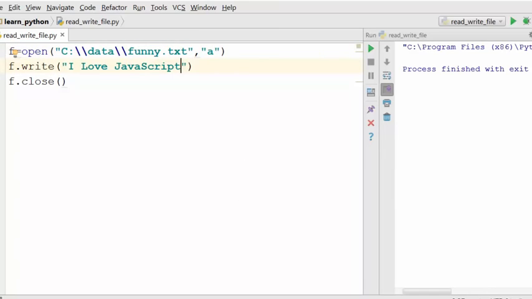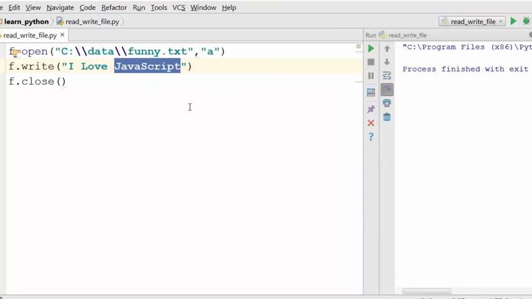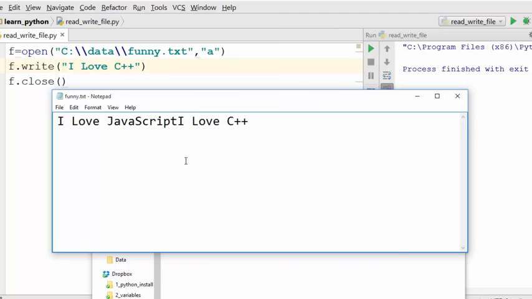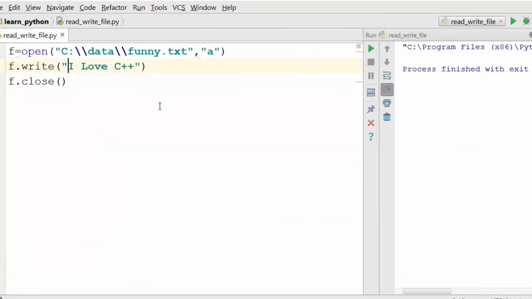And now, as you see, I have I love JavaScript and I'm just going to use some different statement here. And I say I love C++ and I run it. See what happens. So it had I love JavaScript, now it appended I love C++. Now this was in the same line. If you want to append it in a new line, then you need to use \n character, which is a new line character. And you can say I love PHP.